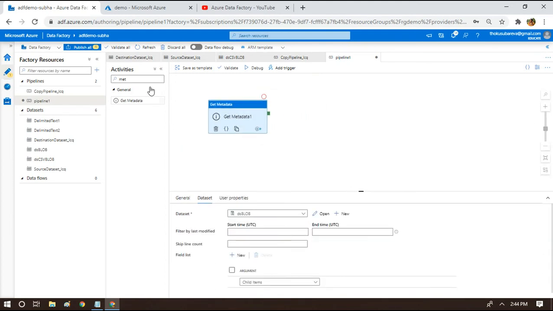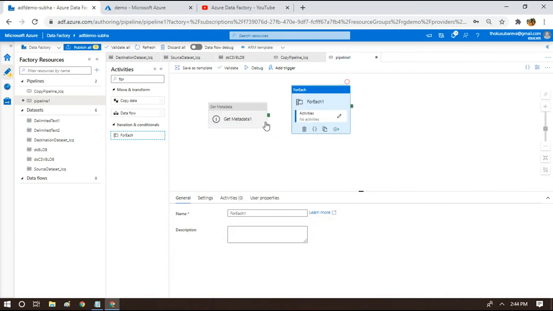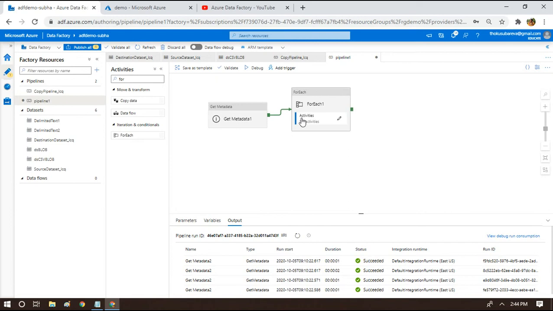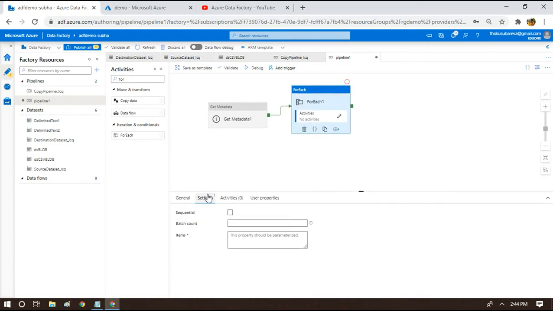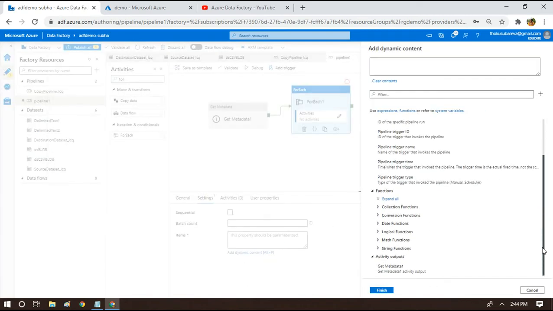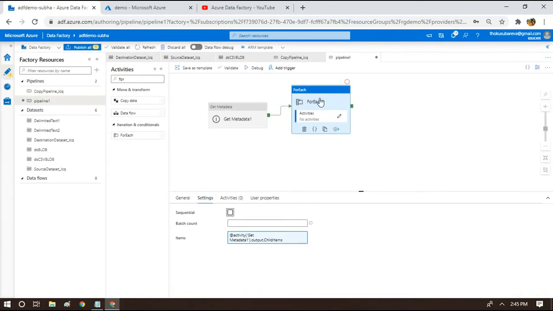Alright, next we have to have a for each loop. This for each loop will ask on what items I should be looping, right? That is what is given in the items box. Choose dynamic content and then just say output of the metadata activity. In that I want the child items. So this is how we have to give it. The for each loop is going to loop through the child items provided by the output of the metadata activity.